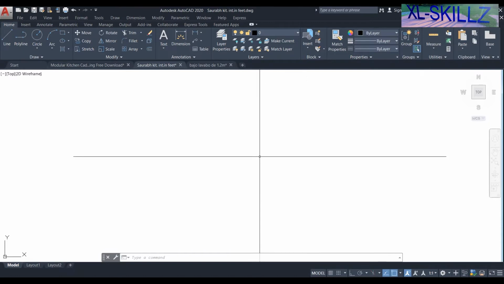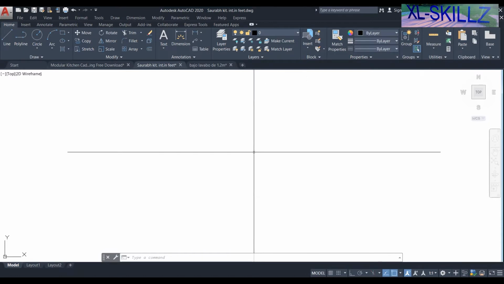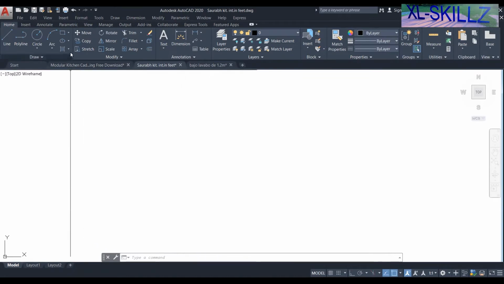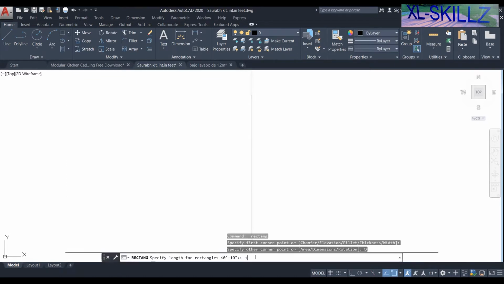Today I am going to tell you how to make a column layout in AutoCAD by using all the layers, all the methods and the procedures. So let's start. For example, I have a small room. Let's take a room of 10 feet by 15 feet.